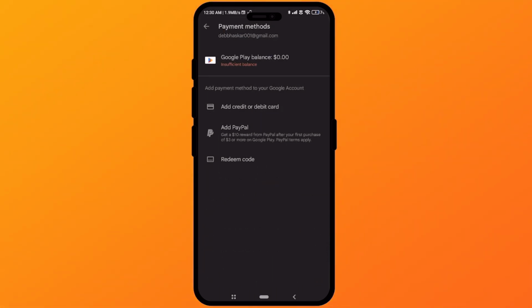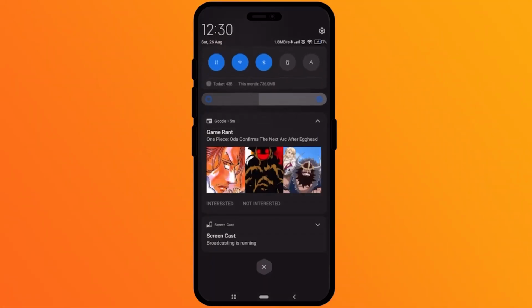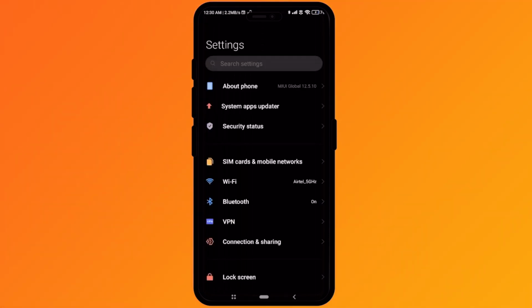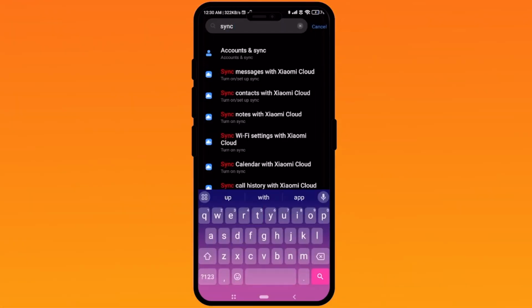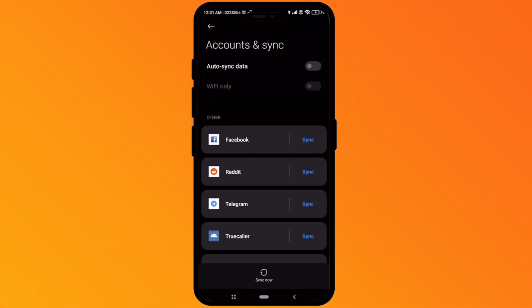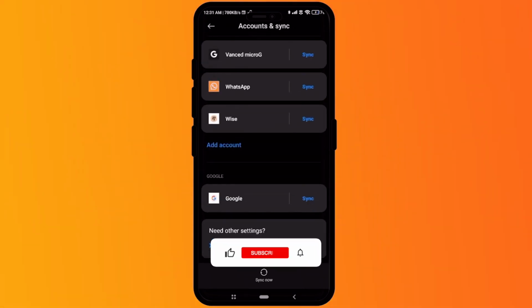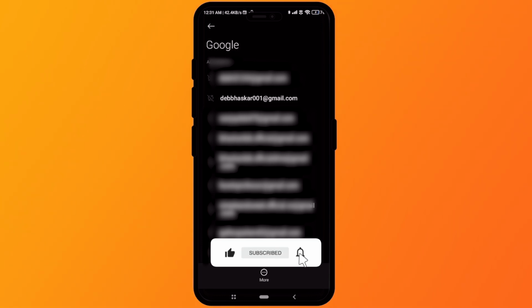So for doing that, go back to your home screen or just simply go to the navigation panel and click on settings. Now over here, just simply search for sync. Then click on account and sync. Now just simply scroll down till the very bottom and you will find Google. Click on that. Now over here you will find all the Gmail accounts which are in your phone. So just simply choose the exact Gmail account that you want to remove from the game.